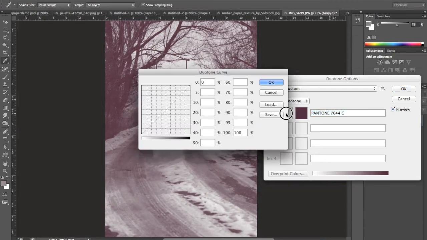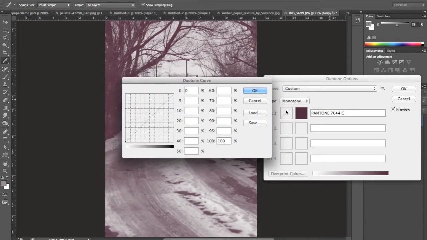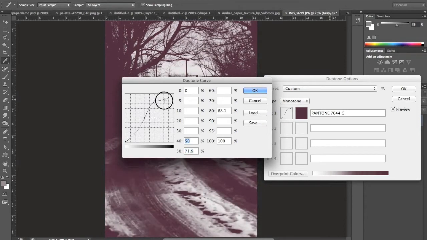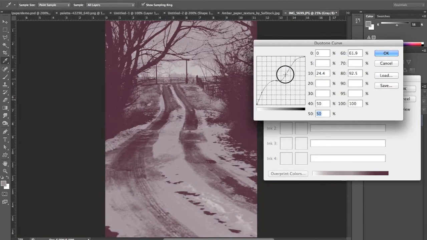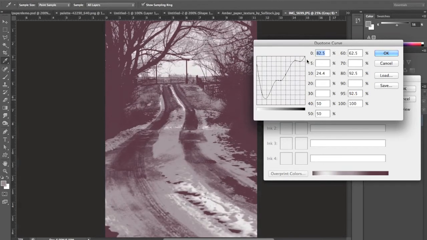Now, you also have access to this duotone curve, which is the line that's located right next to your duotone color swatch here. And you can change the quality of your picture by manipulating the duotone curve. Right, so you can see how I can kind of lighten up certain parts of the image. Create some interesting effects, right?